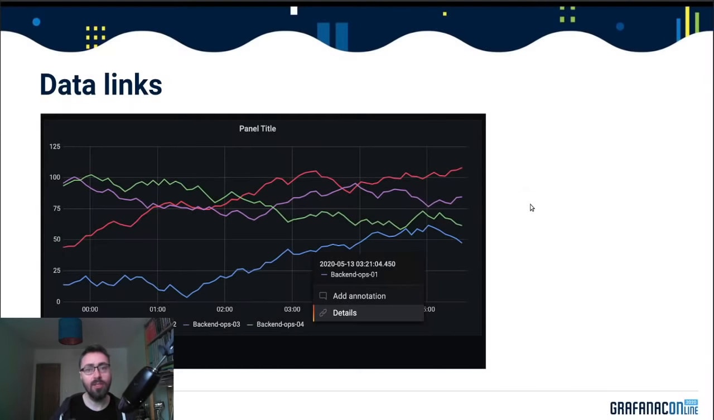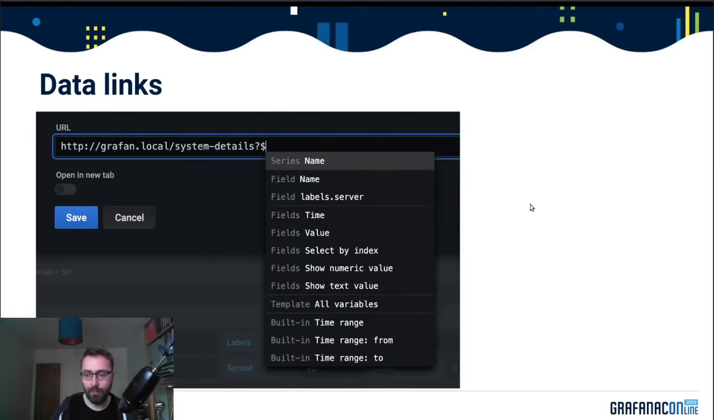We launched a feature called data links that allows you to add links to your data that you can interact with on the graph. For example, click a data point or click a series, and then use the series name or labels or data point or data value in the link that you can then click on to go to another dashboard, or go to another system. The powerful thing here is that when you define these, you get help as well for all the different variables you can use.